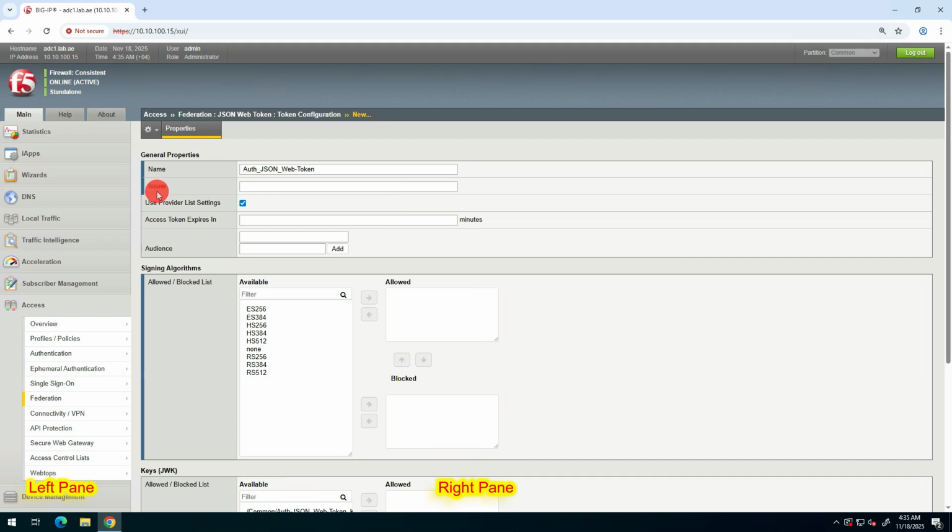Also, configure the token issuer name as https://auth.lab.ae, which is our virtual server hostname. There are two ways to set the token expiry. One is here and the other one is on the provider. We are going to configure the token expiry on the provider settings. So leave this value blank here.